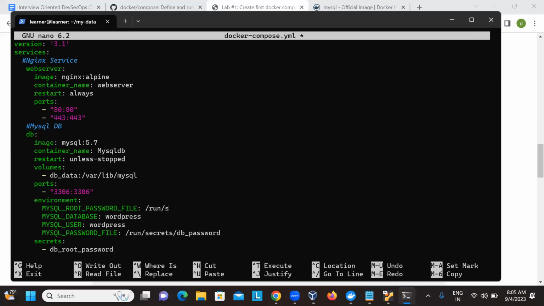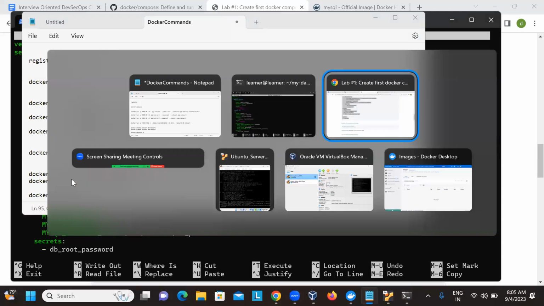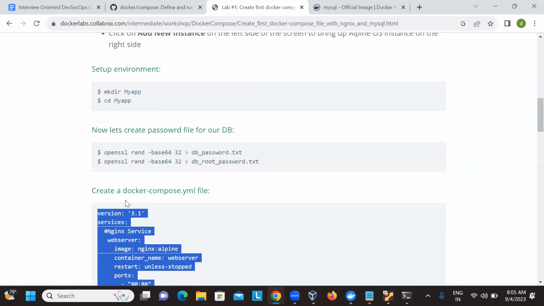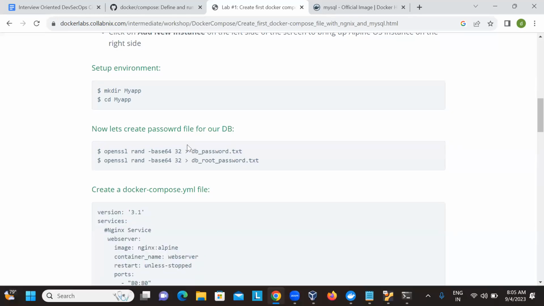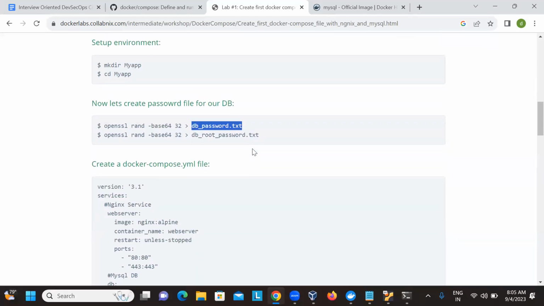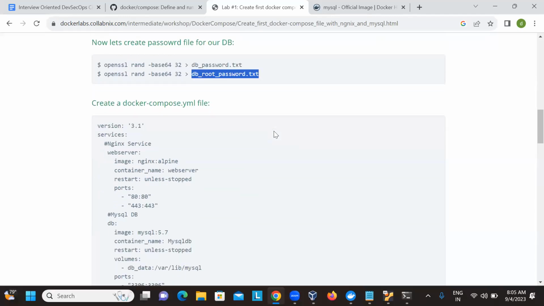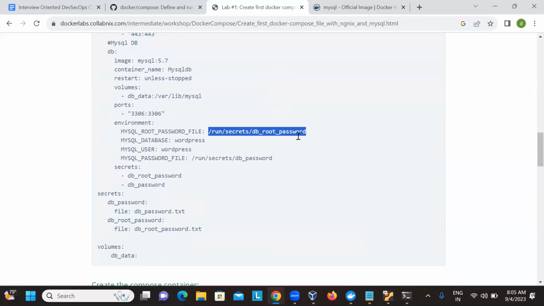You'll get confused. You directly use, for example, the password is Narendra. One minute. If you see here, these are the two files this guy is representing. What he is doing is he is randomly generating some string and putting that inside db_password.txt and db_root_password.txt. Okay. And then he is referring to those files under this one.